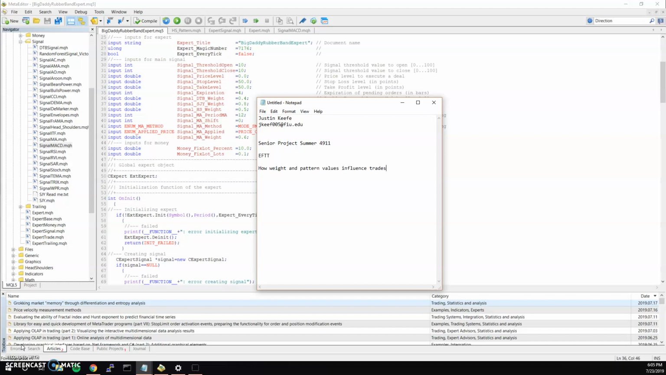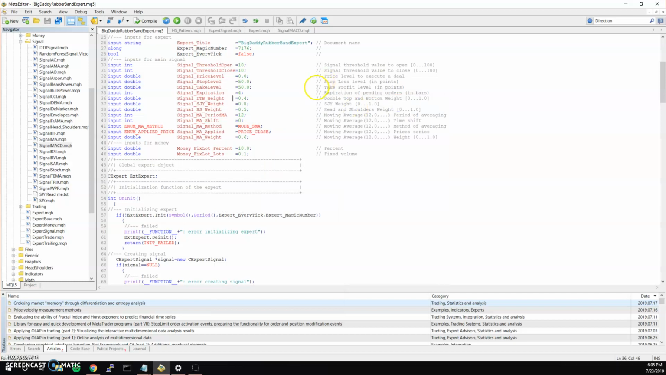In this video, we'll discuss how weight and pattern values influence trades made by expert advisors created by the MQL5 wizard. Okay, so to get into it, first I'll talk about weights.